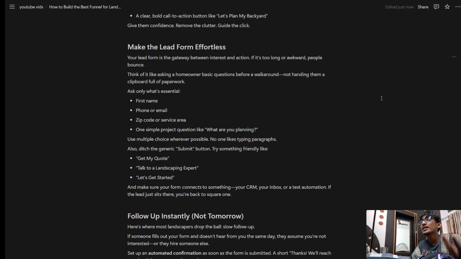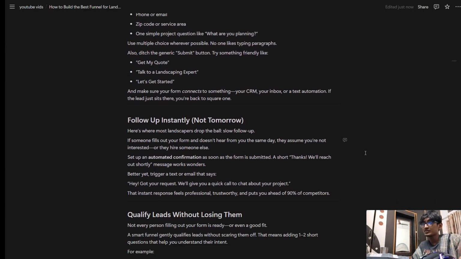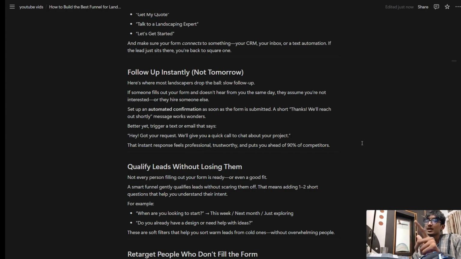Make sure your form connects to something: your CRM, your inbox, or text automation. If the lead just sits there, you're back to square one. Your inbox is a really good option, because if it leads to your inbox, then they'll see the DM option and start DMing. Then you get a lead from there who is actually serious, and you follow up instantly, not tomorrow. This is a game changer.